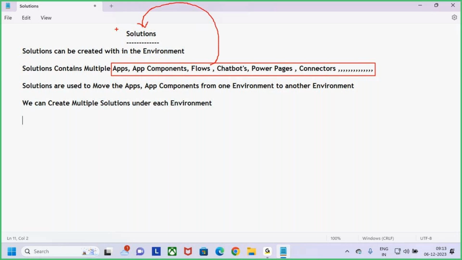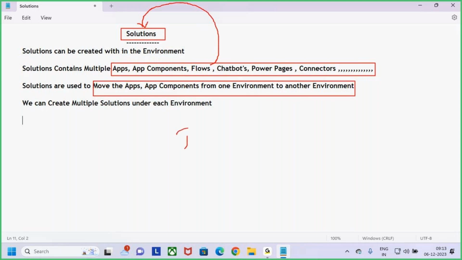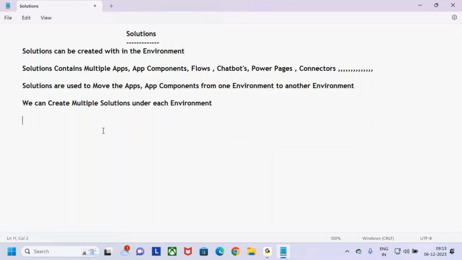Within the solutions. Why do we need to create everything within the solutions? Because if you want to move the apps from one environment to another environment, that is from development to test or test to production, then if you want to perform the deployment pipelining, it is recommended to create the apps within the solutions. So let me keep that point here.